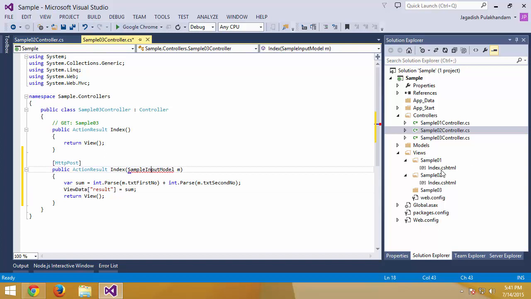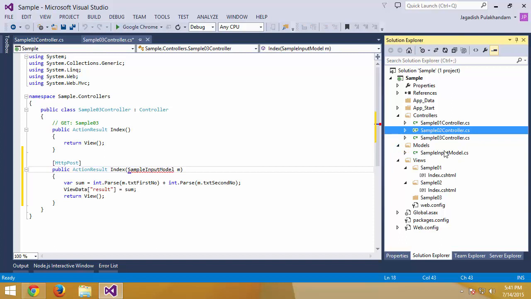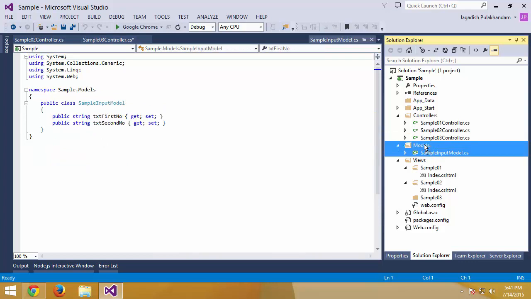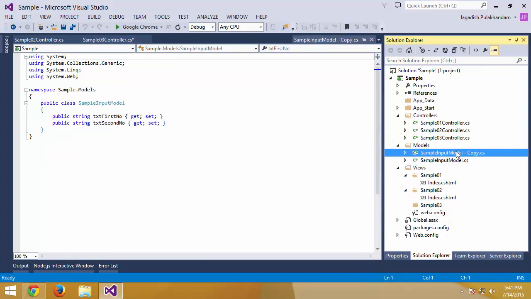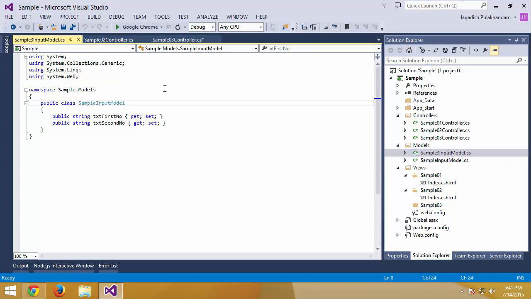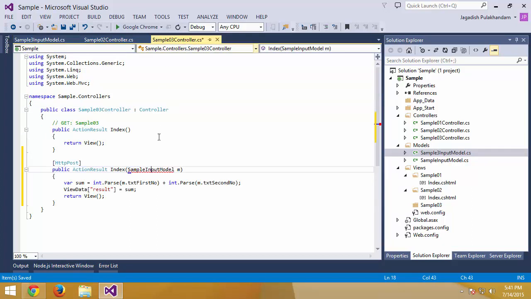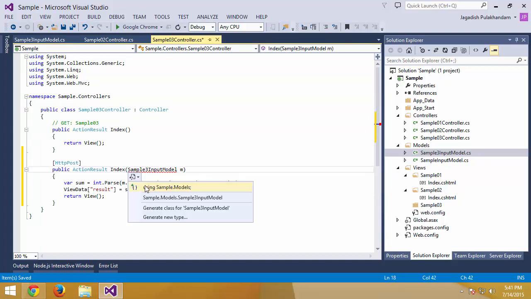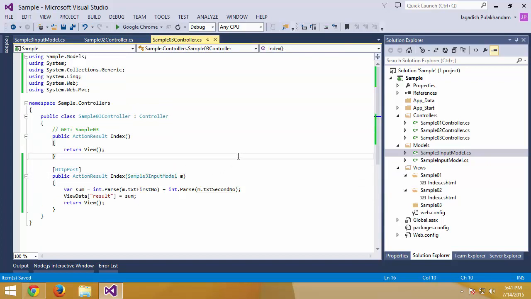Okay, let us not use sample input model. I would like to use sample3 input model, so that it is going to work with the sample03 controller. So let me copy this and rename this to sample3 input model, and so this is going to be sample3 for now. And even in my controller I'm going to use sample3, and of course I need to import my namespace. So we got everything ready.